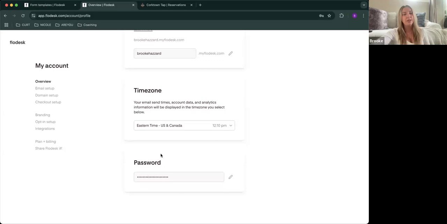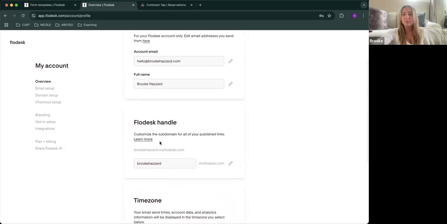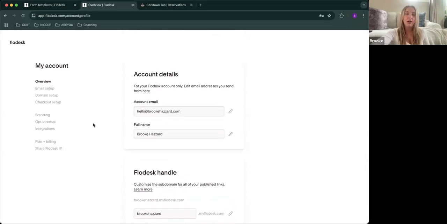Just confirm your time zone and then your password just below. So this is just something really basic to get started. Just because a lot of times people skip it, they see their accounts done and they don't go in and finish all of these things.